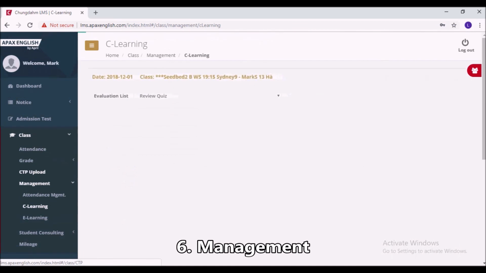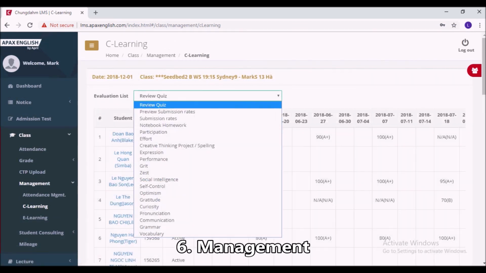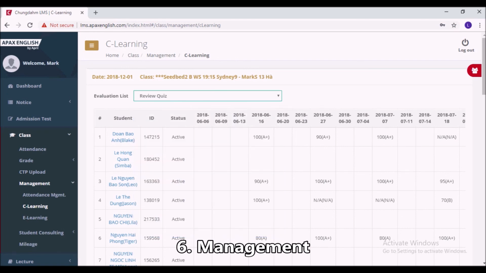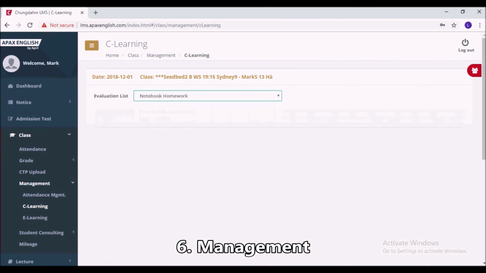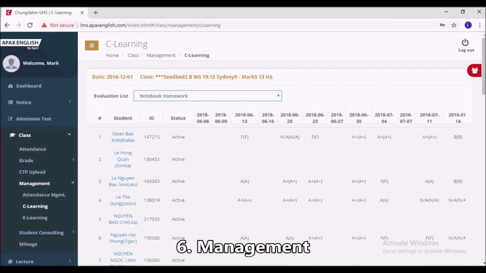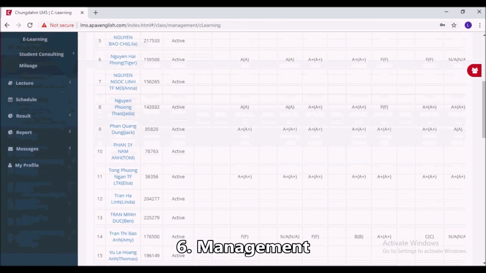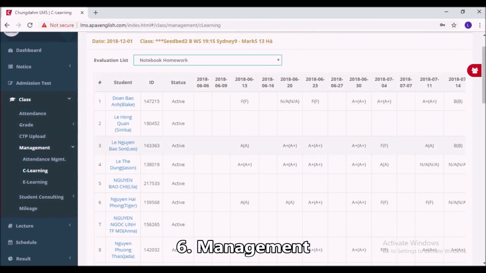Next, C-learning. If you click down this evaluation list, you can see a list of grades that you would have entered across the whole term. So this is very useful for you when you're writing those progress reports for your students or before you have parent-teacher meetings. Also, you can simply just open this up and check who completes their homework, for example, and maybe positively reinforce those students during class in order to give them some kind of additional incentive to complete their work.